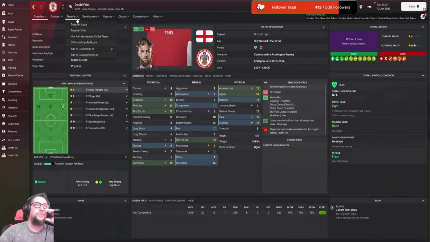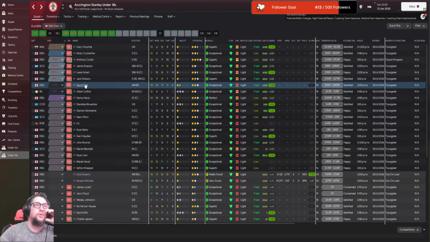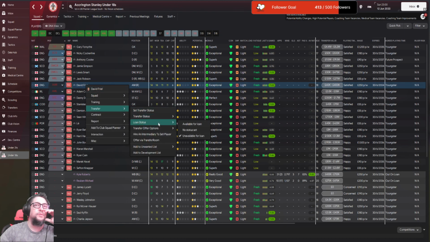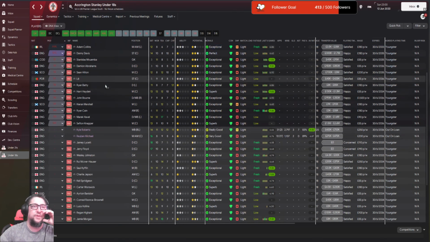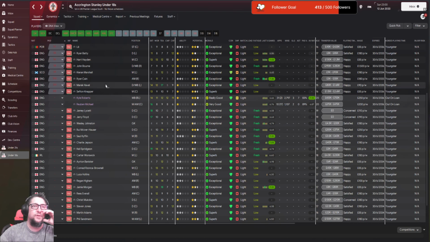Oh, you know what I just realized? If I don't have these guys at least available for loan, they may not go. Transfer loan status. Yeah, no status set. Forgot about that. If I have them listed as not for loan, they automatically reject some of their loans, which is silly.